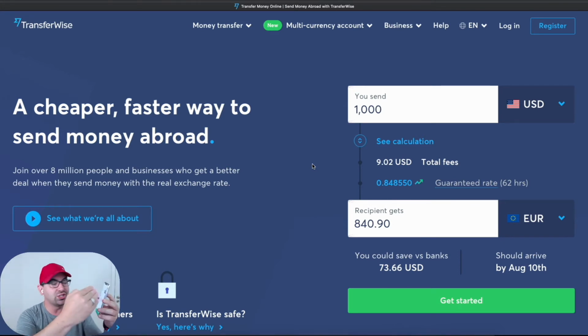And you can also exchange locally. So you can do international, local, add many recipients. You can order your card, all that kind of stuff. It's so great, easy and efficient. I highly recommend it.